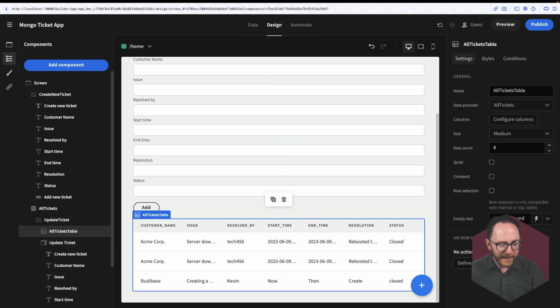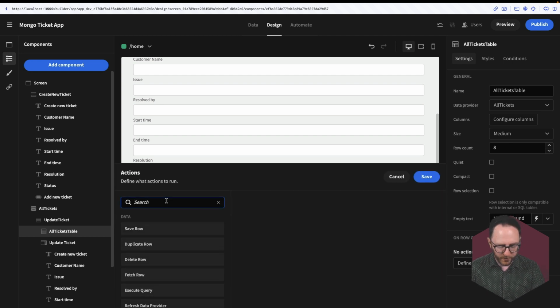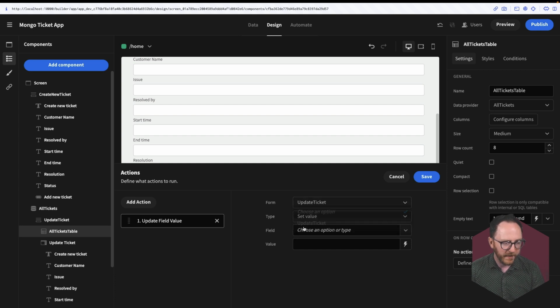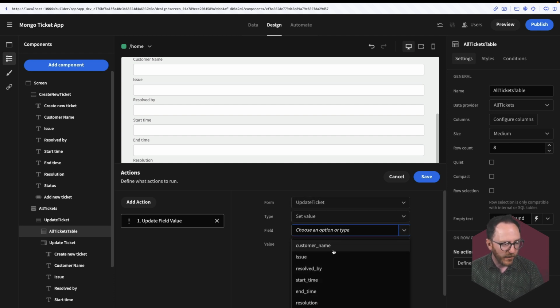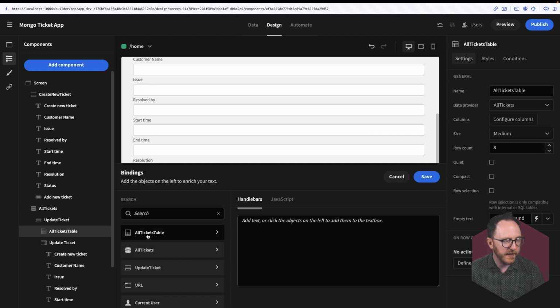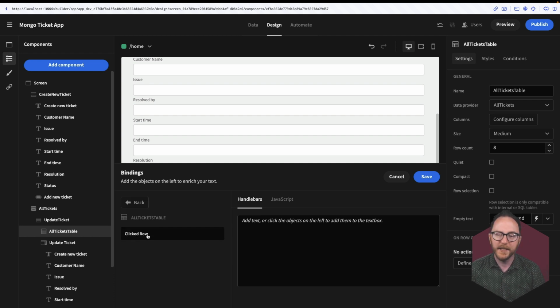So clicking back into the table, on row click, define the actions, and we want to update field value. Which form? The update ticket form. What do we want to do? We want to set the value. We want to set the value of the customer name. And what do we want to set it to? Well, if we click the lightning bolt, we can click into the table and to the clicked row. We want the customer name to match the clicked row customer name.